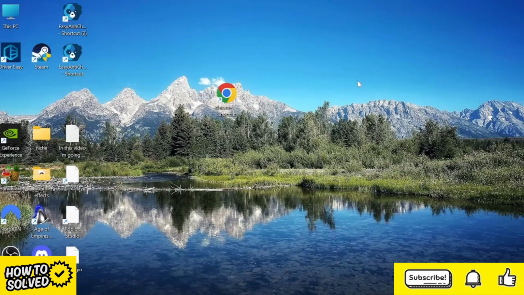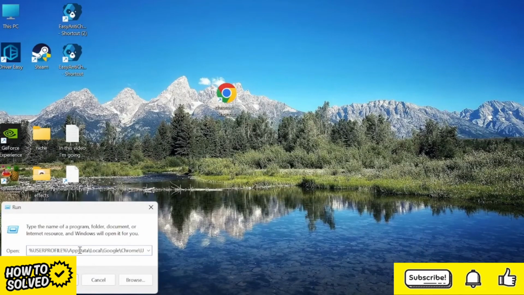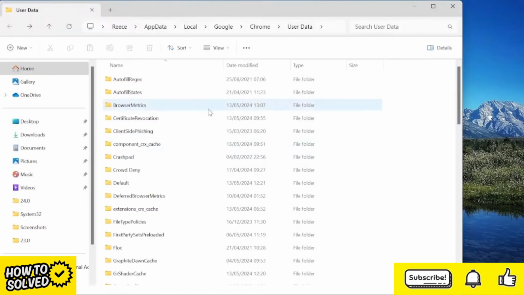Another thing we can do is come to the Start menu and search for Run. Tap on the Run icon, and inside here you just want to copy and paste all of this text. I'm going to leave this in the description for you so you can copy and paste this yourself, and then we just want to hit OK. And inside of this folder, we want to right click on the default folder, and we're going to press the trash icon to delete it.